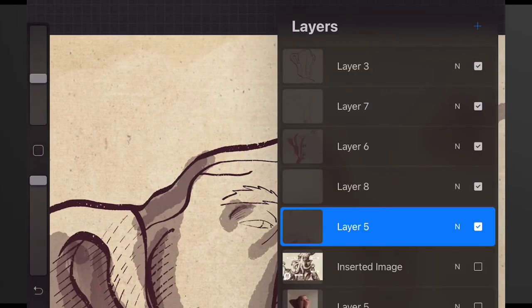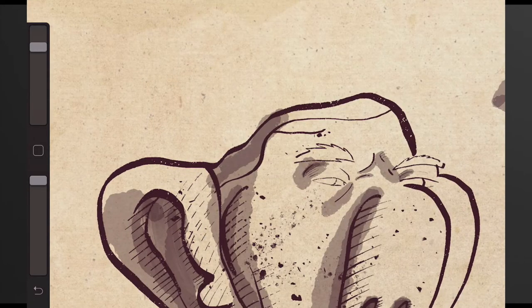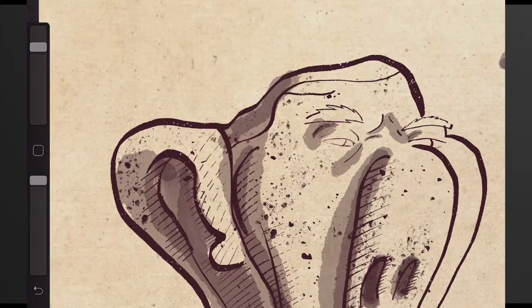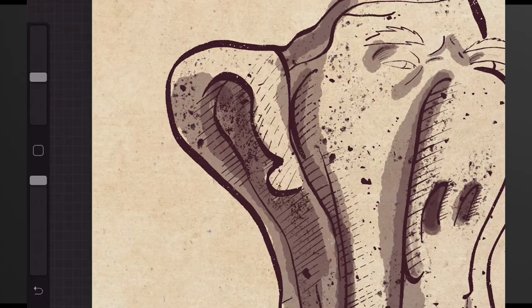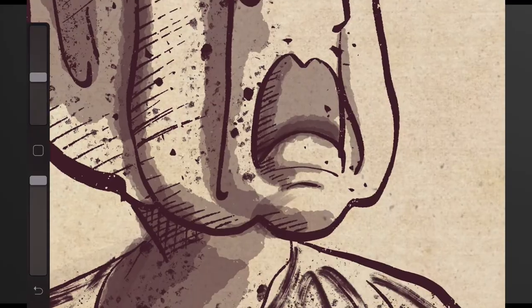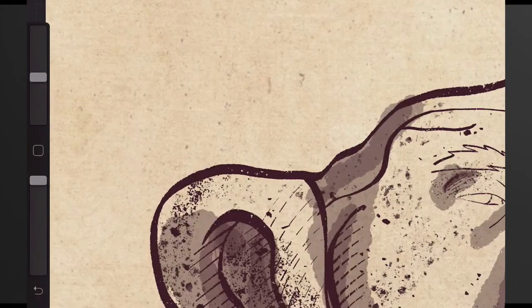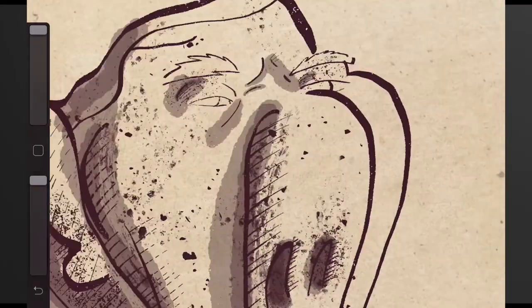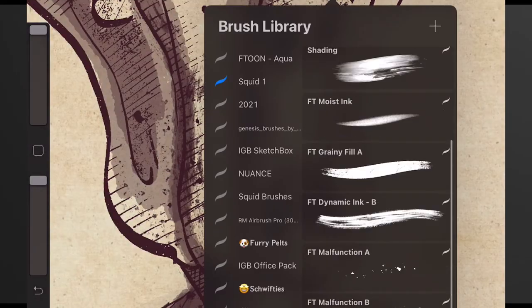So what do I think of this overall? I guess in conclusion, I want to say for the $7 or whatever it costs, it's not bad. I feel like there's other brush packs out there that if you saved up, spent a little bit more, you get more bang for your buck.